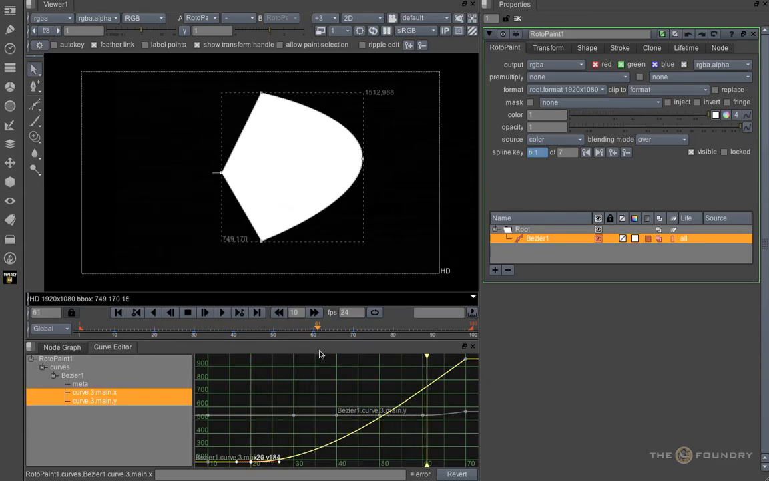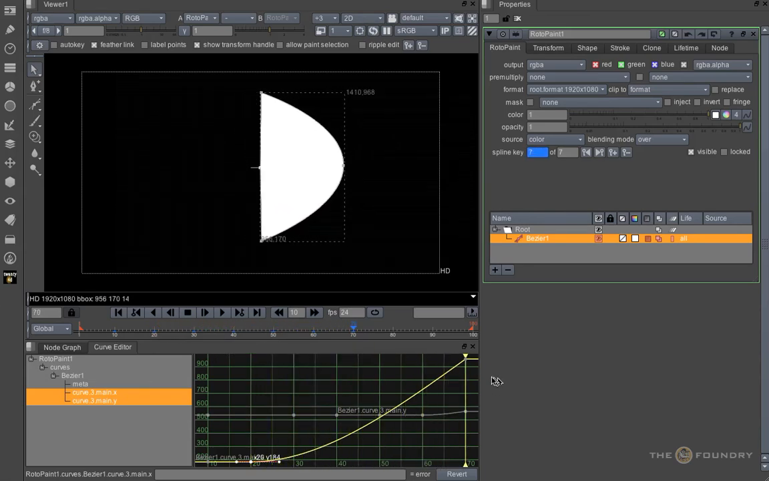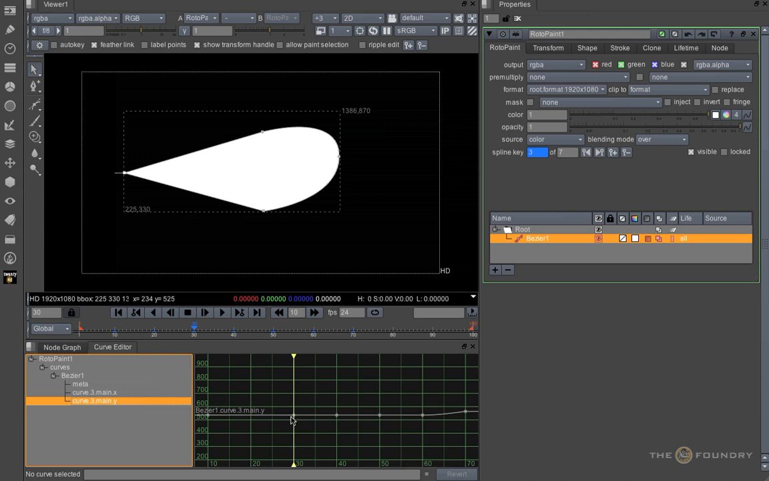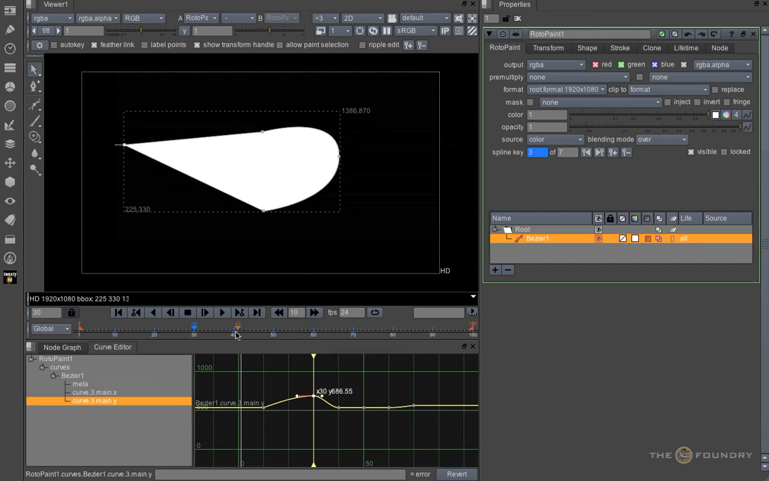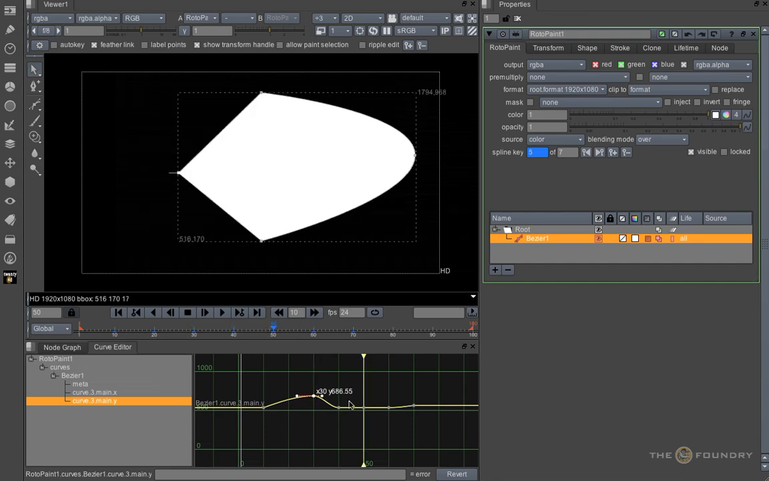I can also set curve types here. For example, I'll set an ease in. On the Y curve, the original keyframes remain, and if I reframe and adjust these points, you can see that we are actually affecting the point's position rather than adjusting the interpolation between keyframes, which was the case with the old Bezier node.